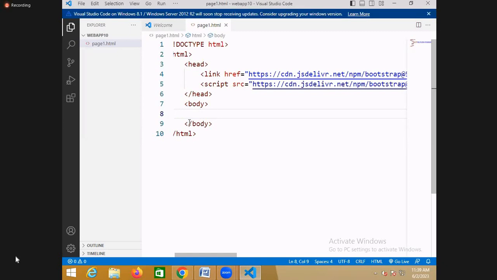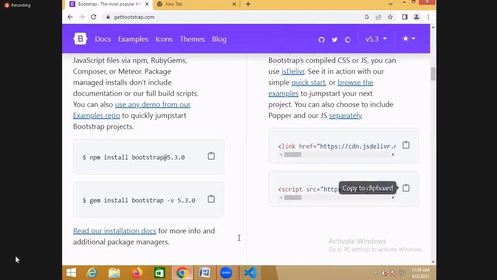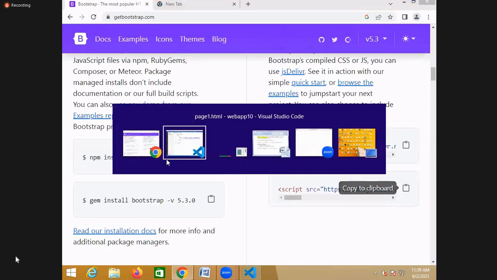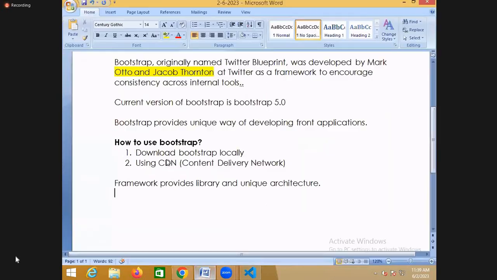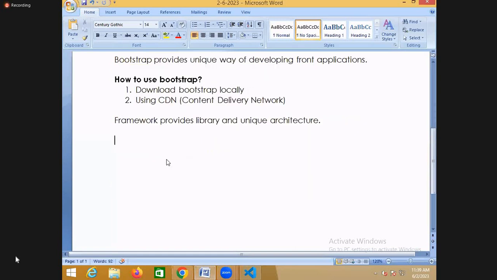For example, a simple thing we'll see. I'm telling you, you cannot complete Bootstrap in one class, but I'm just giving you an idea about how to work with Bootstrap. We'll just see working with Bootstrap, some buttons, how to work with the Bootstrap buttons.